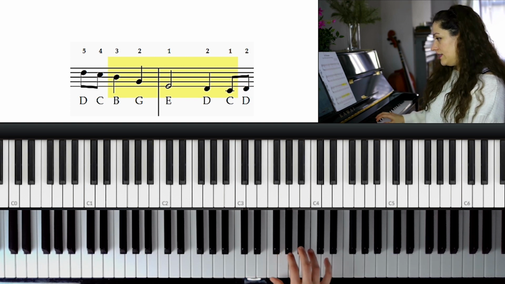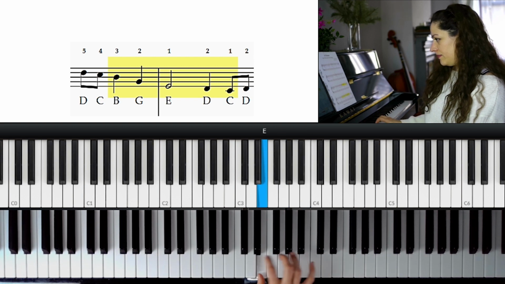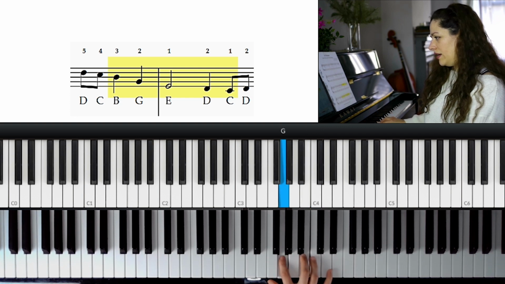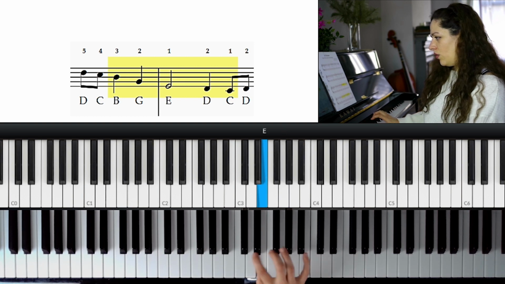So in this case, the tricky passage is... Now, what is the tricky part from this? That we have to play the D, C, and B, and then with the second finger skip the A and go to the G, skip the F and go to the E with the thumb, and then go over to the second finger and play the C.